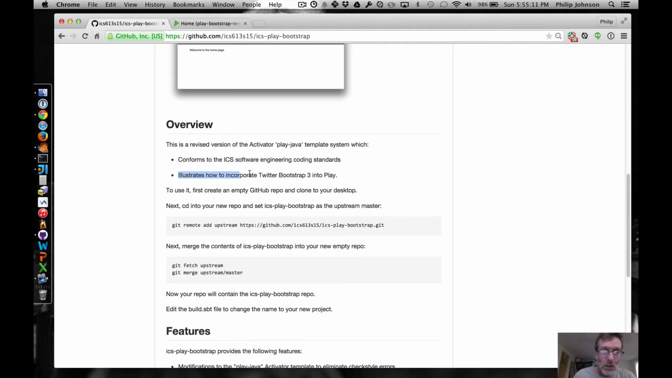And then the second thing is it shows how you can incorporate Twitter Bootstrap 3 into Play, and it provides a convenient way whenever you're starting to make simple web applications based upon Play and Twitter Bootstrap. You can essentially create an empty GitHub repo, set this repo as the upstream of your repo, and then fetch it and merge, and all of a sudden you've got a new repo that's essentially initialized to the contents of this repo. And you can do that as many times as you want. That's the benefit of this as opposed to just forking. Forking you can only do once.